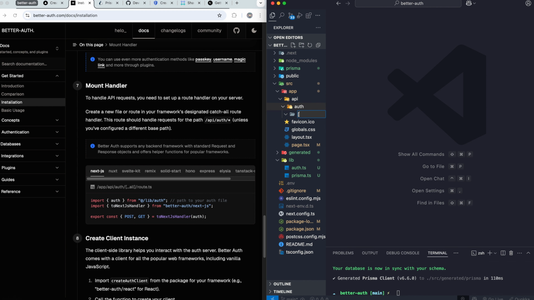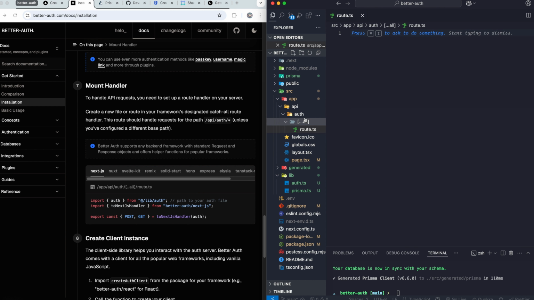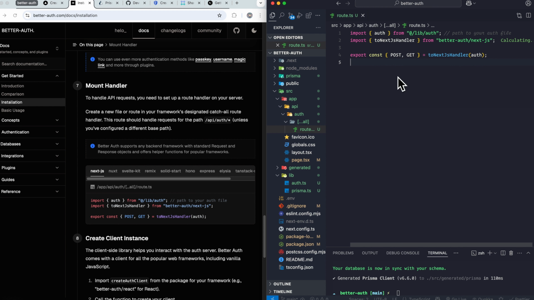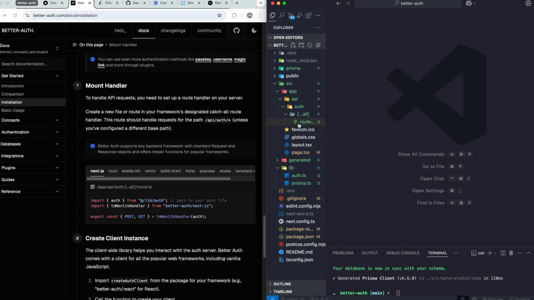And that's going to be square brackets, dot dot dot, all, to spread all the routes. And inside all, we're going to have something called route.ts. Okay. And inside that route, all we have to do is copy paste this one, auth from lib/auth, which is coming from our library, and then toNextJsHandler. And this is actually going to be the catch-all route for auth. That's all we need to do. Make sure it is in app, api, auth, all, and inside our route.